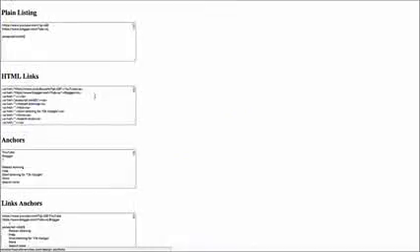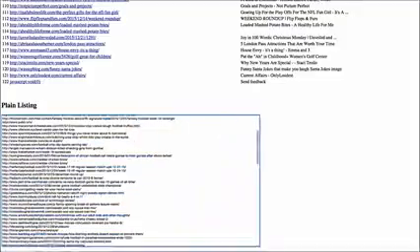As you can see, here's a big list of all of the URLs from that page itself, but it also puts it into plain listing here, which is basically just plain text. So if you want to open that up, it might be a bit easier to do. And then what you want to do is just basically copy all of these URLs.